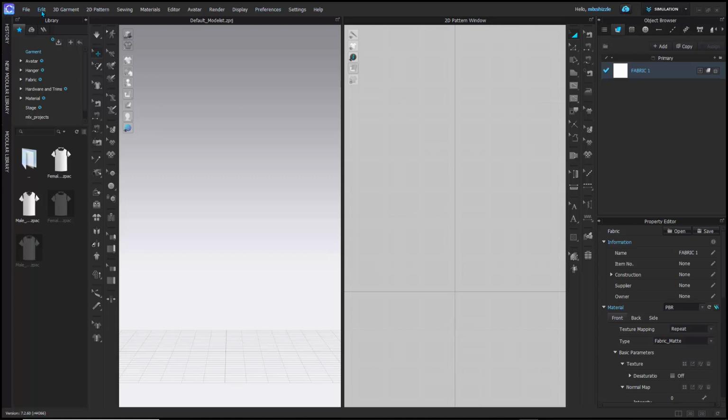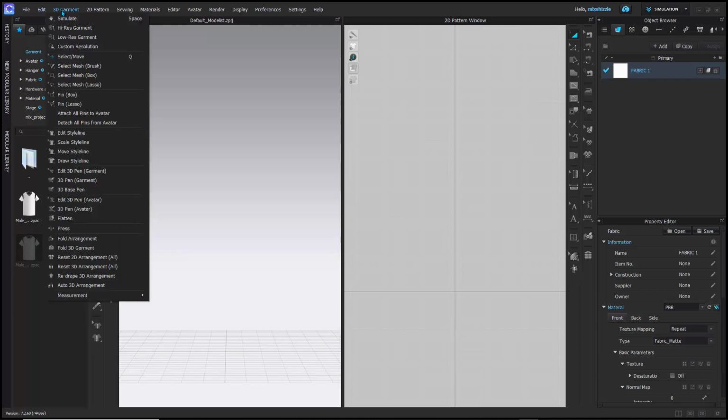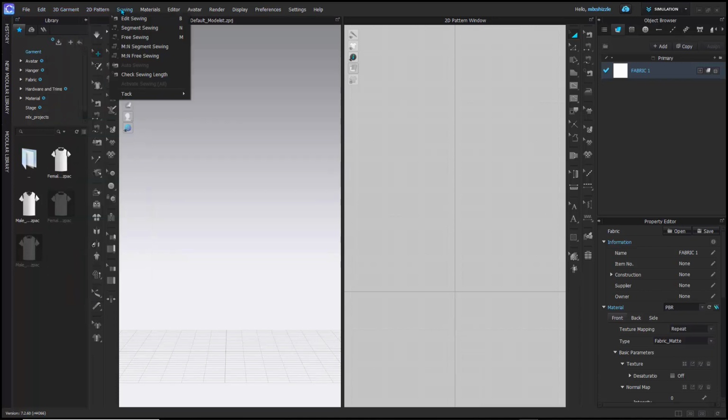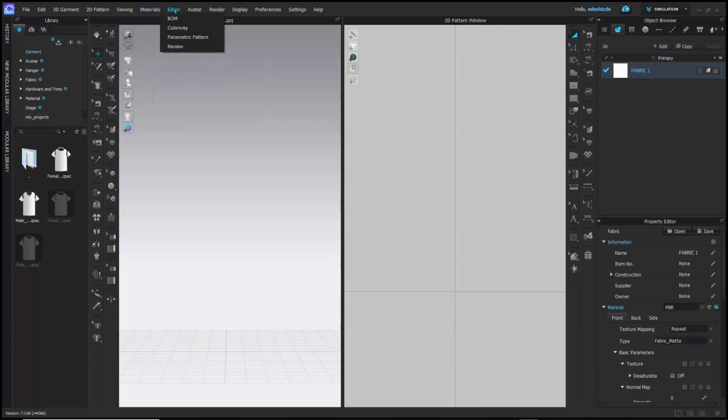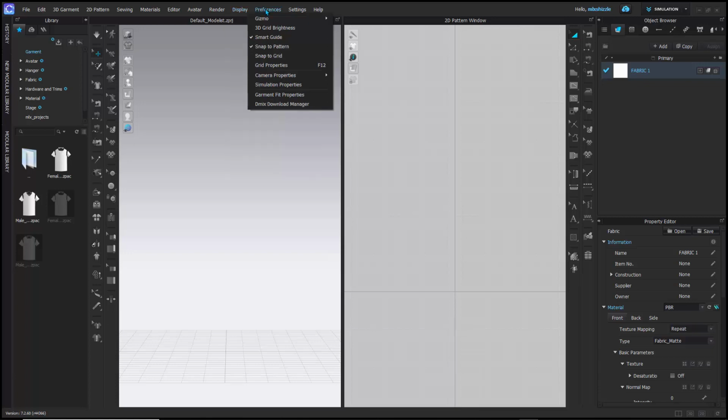You have your file menu, edit, your 3D garment and 2D garment menus, your sewing menus, and you can see very important shortcut keys. Your material, basically you have a texture and also some other objects like a button, zipper, your pipings, binding, top stitch, seams, and taping. You have the editor, your avatar, render, display, and the preferences. Now the preferences is an awesome place to make some nice changes and settings. And here you also have settings.